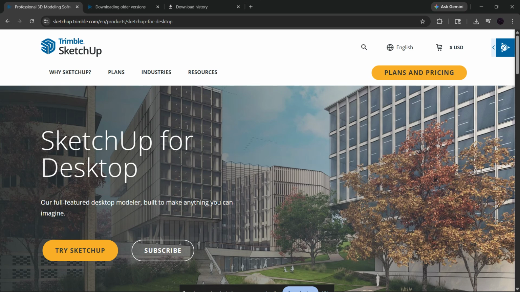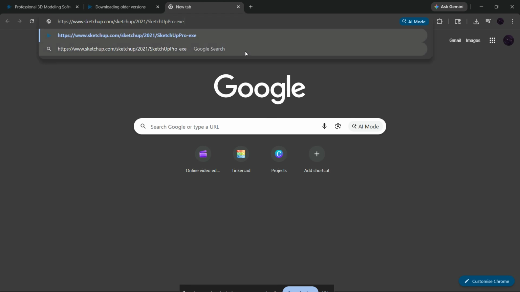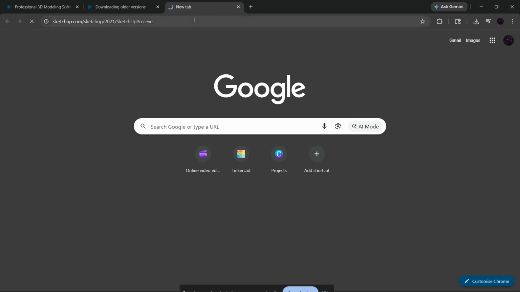If you're using a laptop or desktop, open your web browser and carefully copy and paste the correct download link into the address bar. For Windows, use the SketchUp Pro 2021.exe link. For macOS, use the SketchUp Pro 2021.dmg link. Make sure you type the link exactly as provided, because one small mistake can prevent the file from downloading correctly. If the link opens in your browser but doesn't automatically start downloading, just right-click the link and choose Save Link As. That usually forces the download to begin properly.